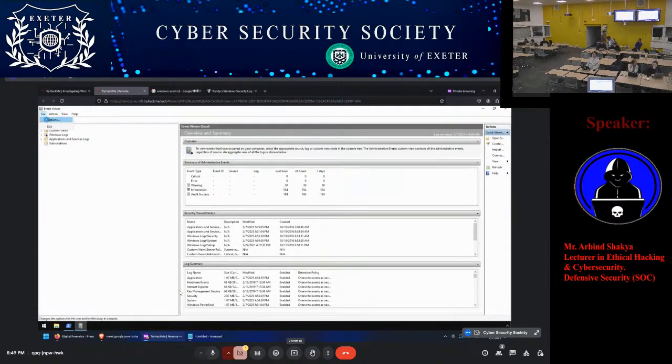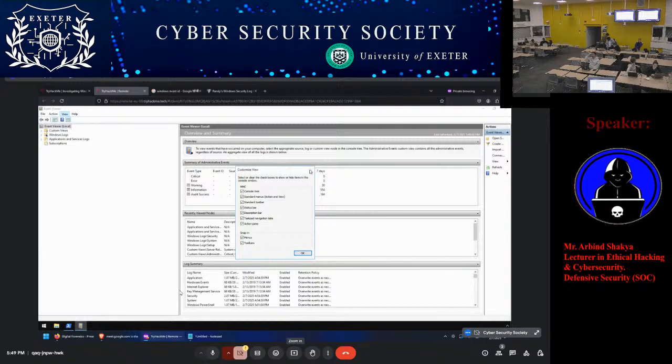Let me see if I can zoom this one as well. I don't think so. Have you all opened Event Viewer? Just give us a couple seconds. Sure.